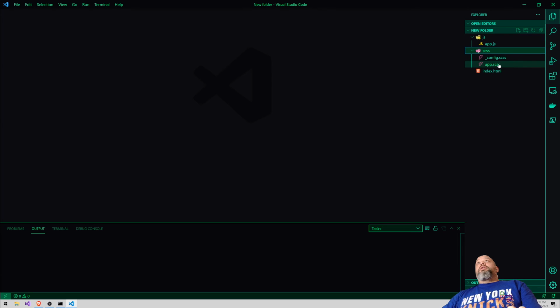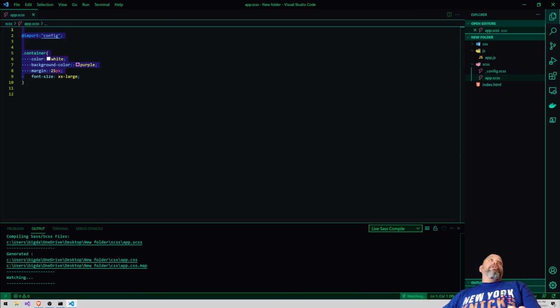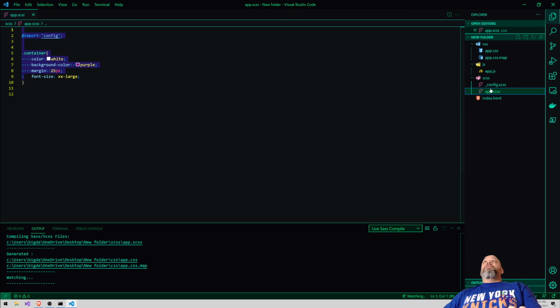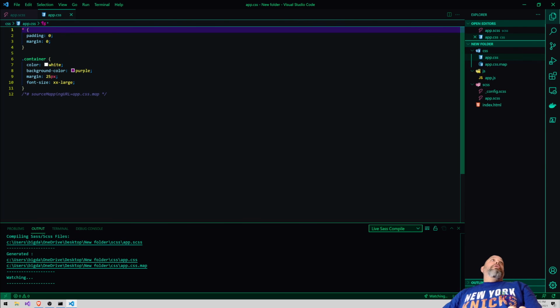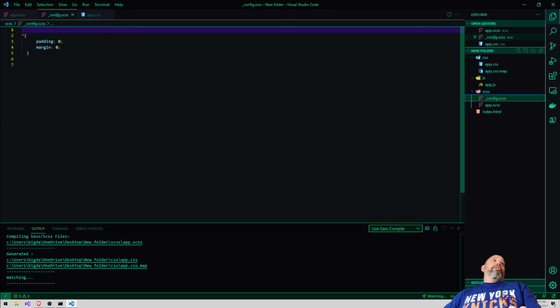This worked. We open app CSS. The import config is there. And let's do the watch SASS. This is how you know it really worked. And then let's open the app CSS. You see it says padding and margin. That's not in app CSS. You see what I'm saying? That's the import config. That's what the partial does. And you import it, and that's what it is.